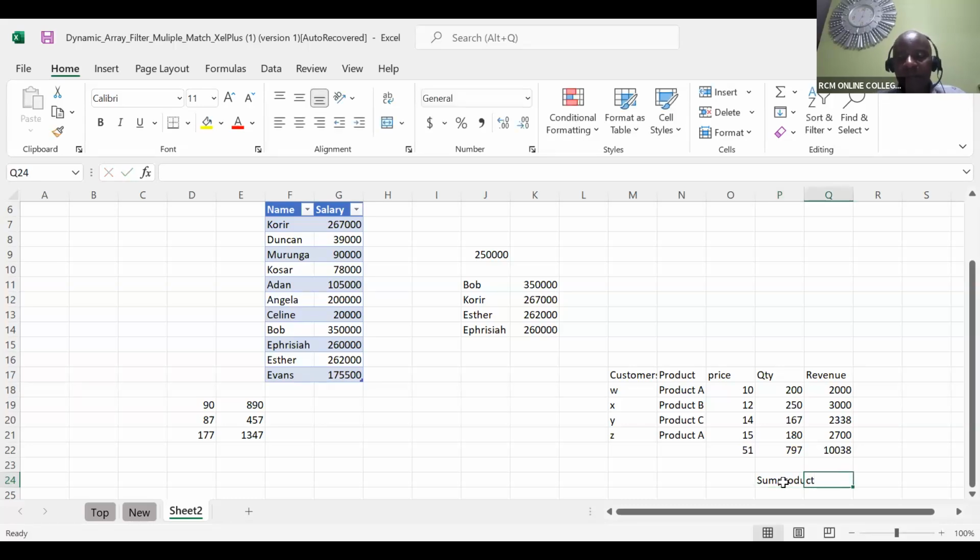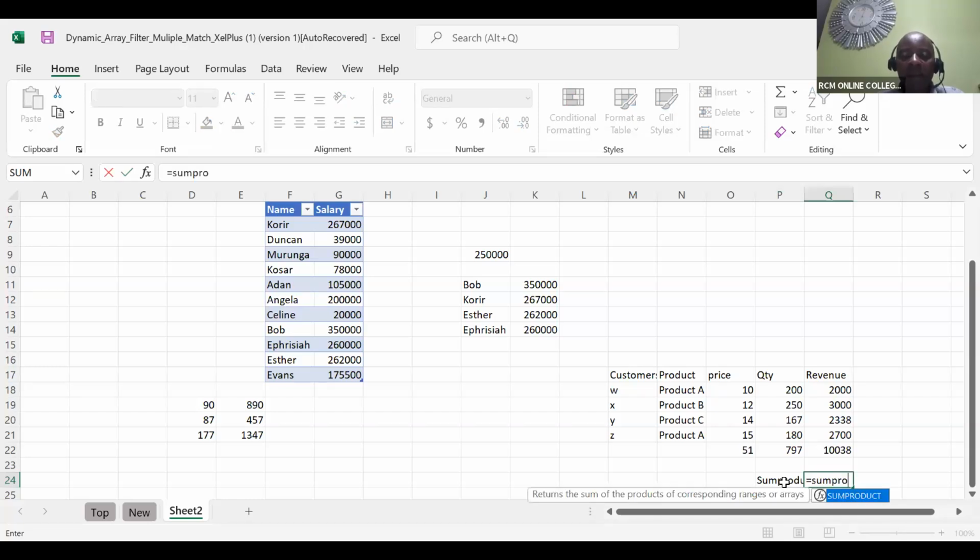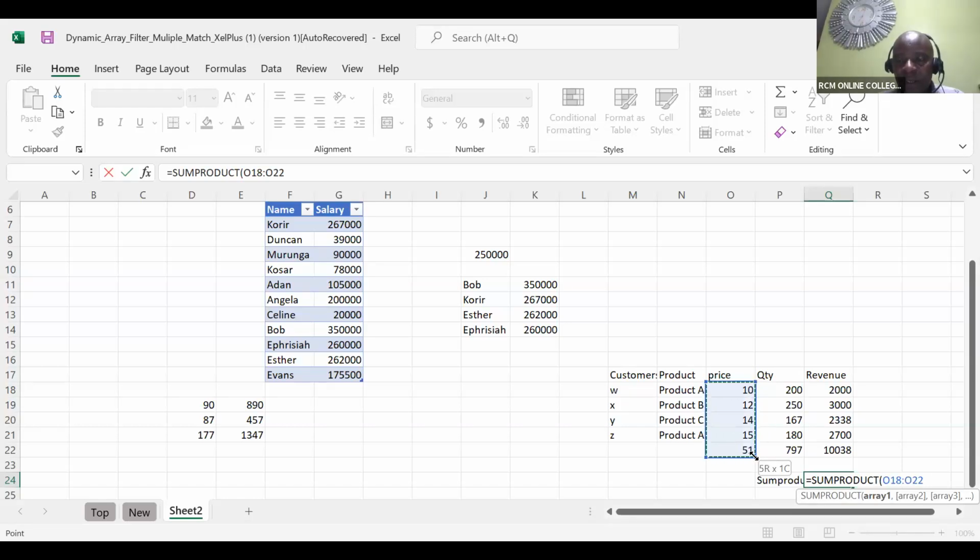So SUMPRODUCT will come and say equals. I'll pick SUMPRODUCT here, and then I pick it like that. So array: you can see array 1. Array 1, in this case, is the first column of price. So I'll come and pick the first column of price. Don't pick the totals, please. All right, so that's array 1.